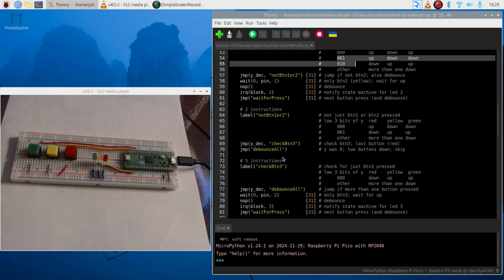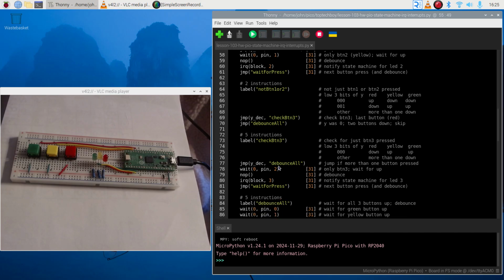If we drop through here, and we don't drop through. If we take the branch, we come down to check button 3. So at check button 3, we're down to this 1 case, and it should look like this. So we do the decrement. If it doesn't drop through, we go to the debounce all.